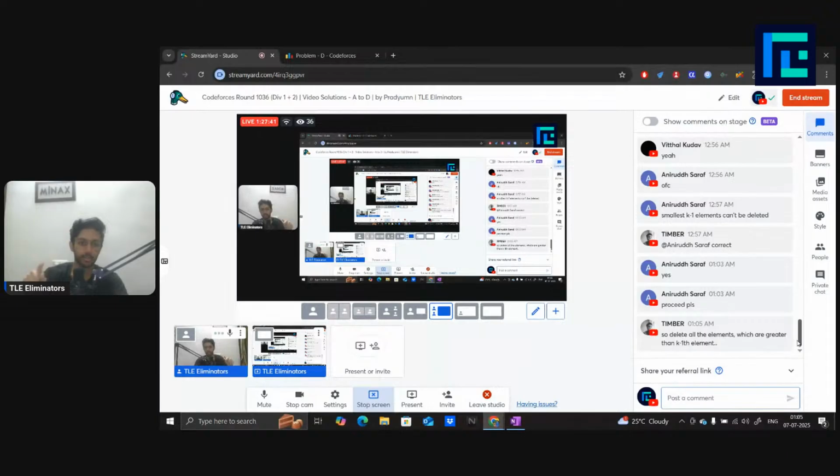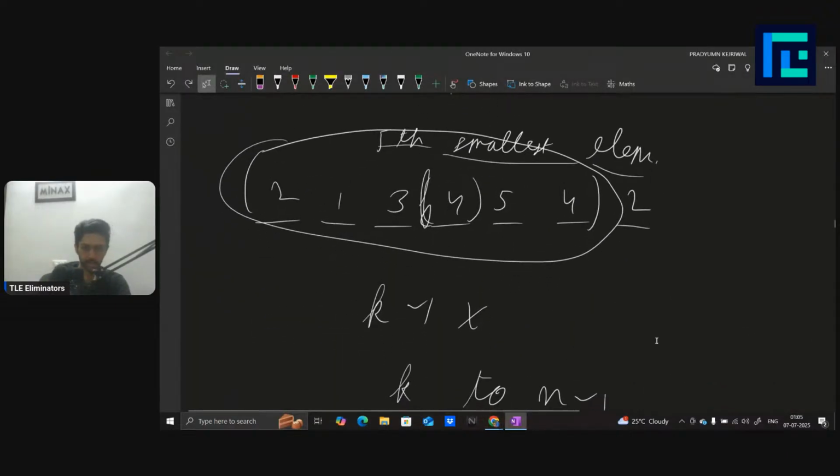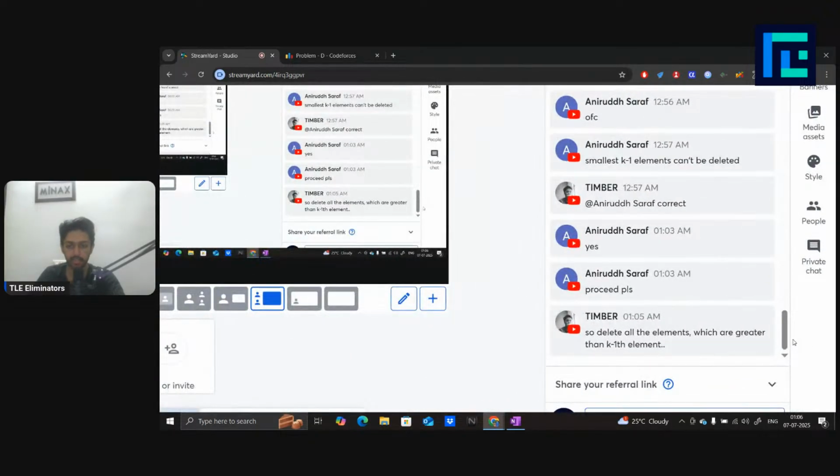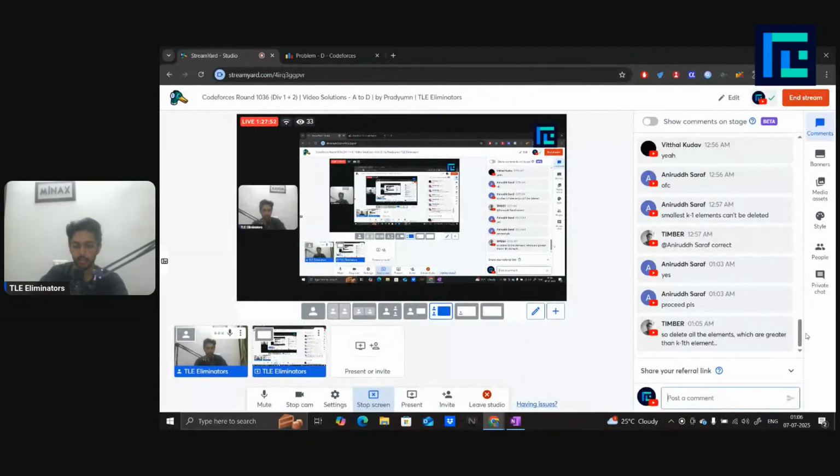Now what we can do is delete all the elements which are greater than the k minus 1th element. Since we can do that, we will do that. But why is that true? That is also a question.